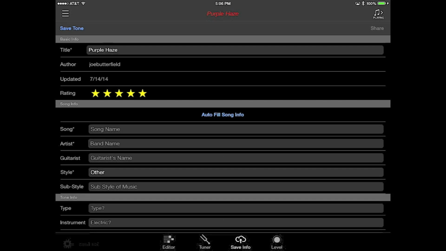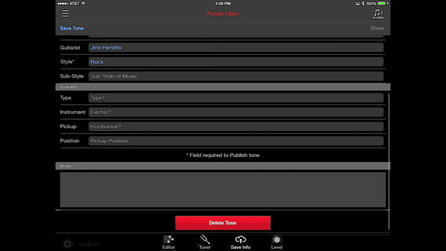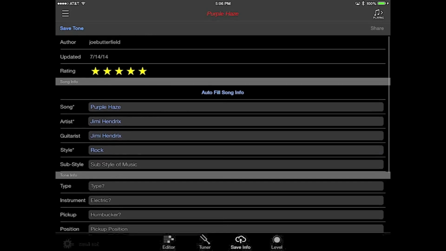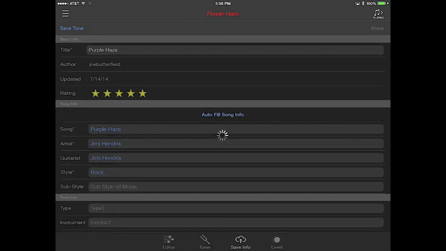And by selecting Autofill Song Info at the center of the screen, we can actually grab the song's ID tag and store it within the preset itself. At the bottom of the screen, you can type in any notes or information you want to put and store it within the preset as well. Select Save Tone at the top left, and we've now saved our tone to AMPLIFi.